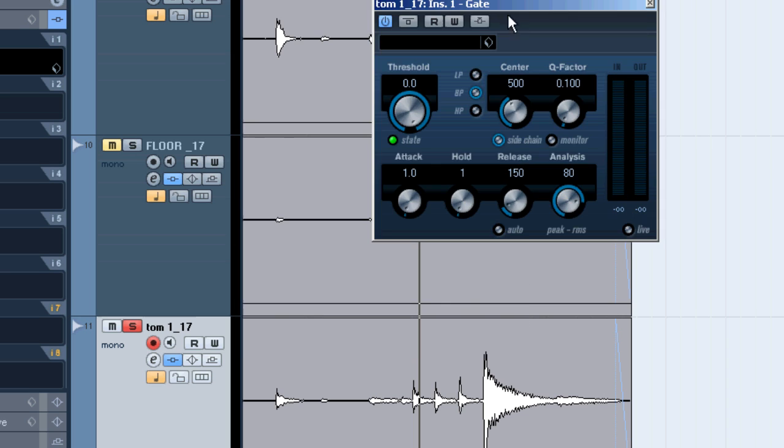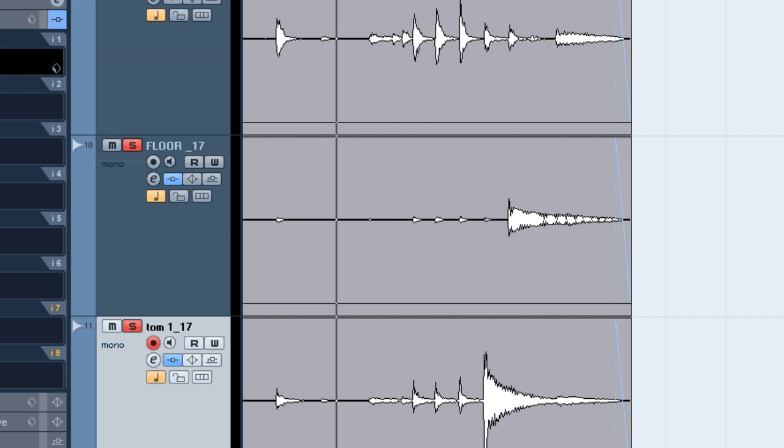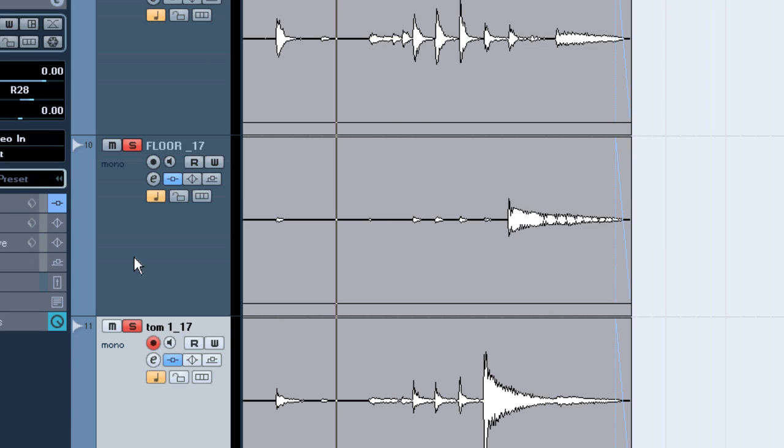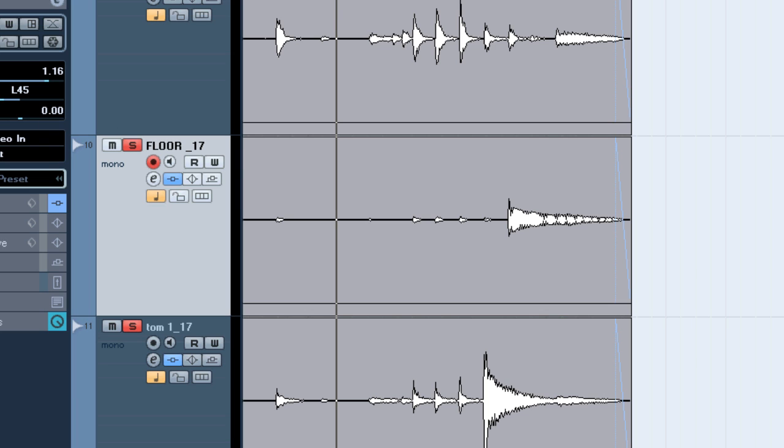Again, put the threshold all the way up. And then I'm going to put it down. That's good. Increase that release. A little bit of hold time to it. Well, I guess that's pretty good. I've panned them already a little bit, so this tom is panned to the right a little bit, that one is panned to the left a bit.